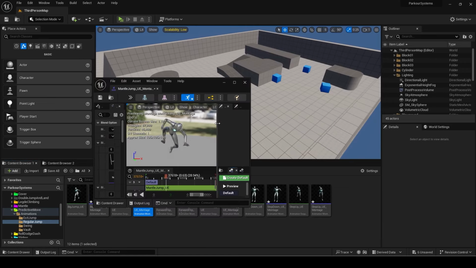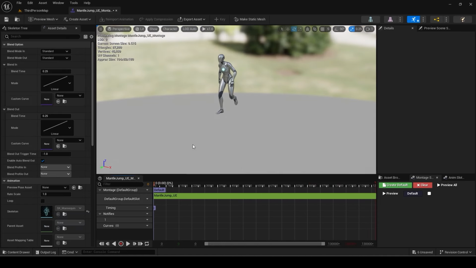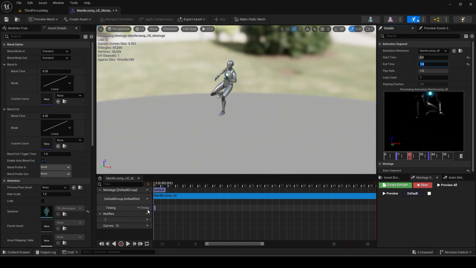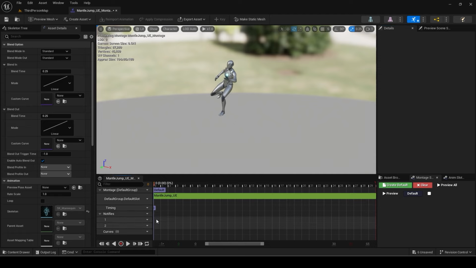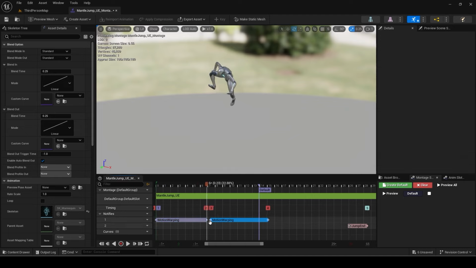Now open the mantle jump one. For this animation, set the start time to 0.4 and end time to 1.4. Add a second notify track and paste the notifies. Adjust the times of them as shown. You can hold shift and drag the notify to move both that notify and the time.